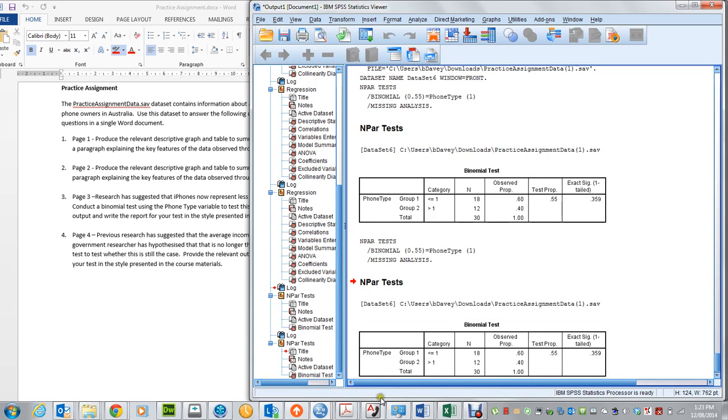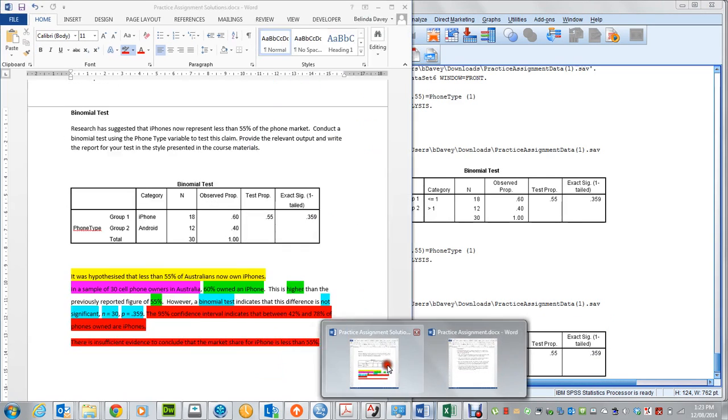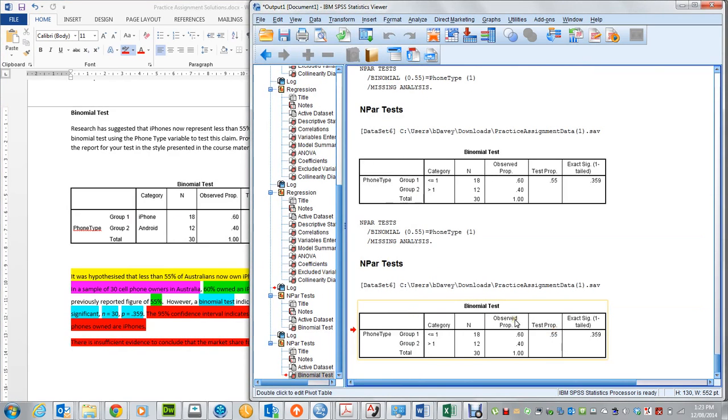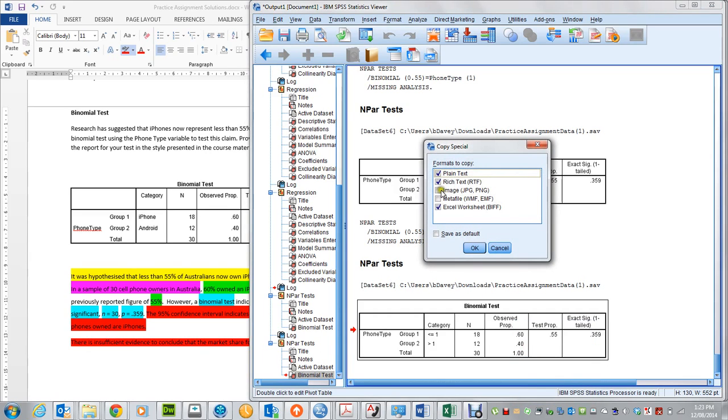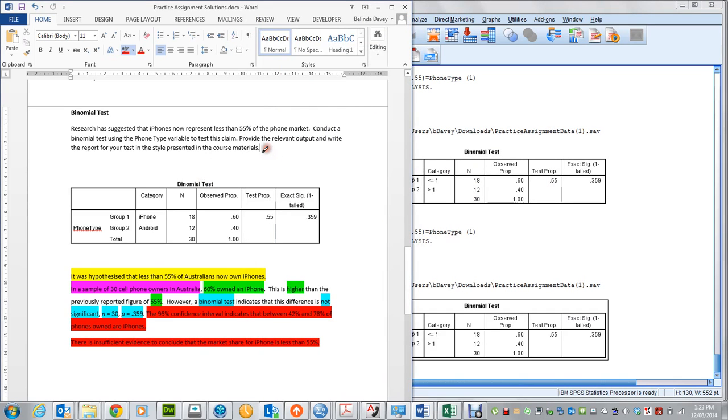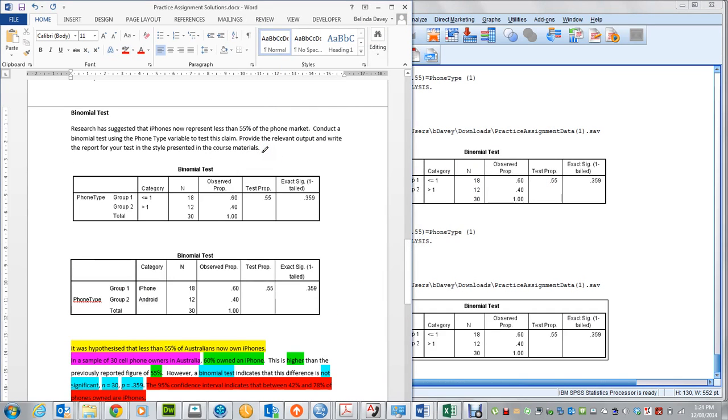So we need to write that up into a report. How are we going to do that? In the solutions document, you'll see the results have been copied and pasted from SPSS, that's here. To do that, you can right click, go to Copy Special, and if you select Image and press OK, you will be able to actually copy and paste that table.